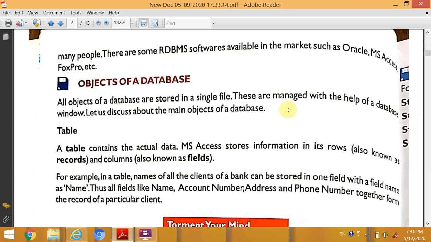As we discussed tables also in Microsoft Excel, today we also discuss the table. A table contains the actual data. MS Access stores information in its rows, also known as records, and columns, also known as fields.